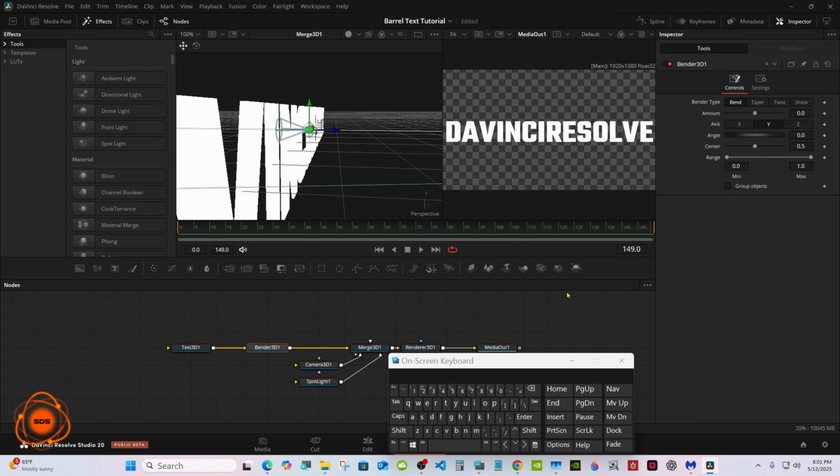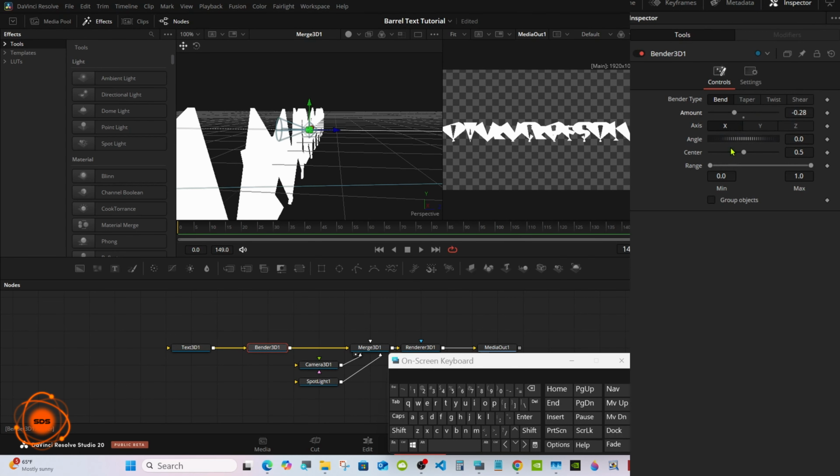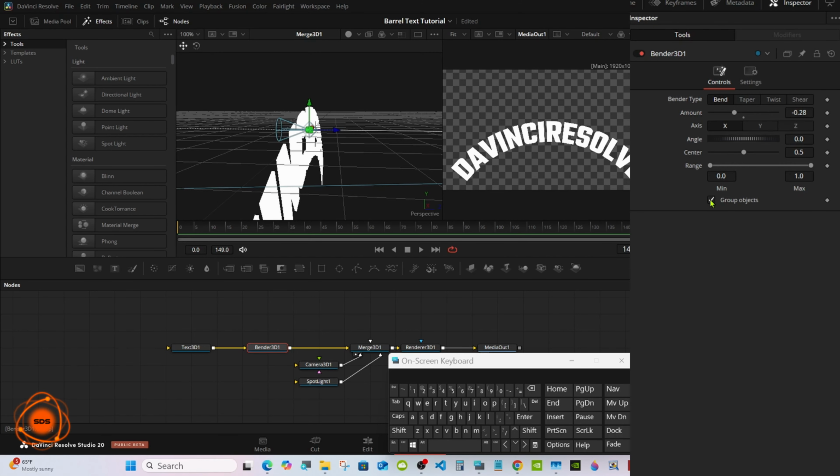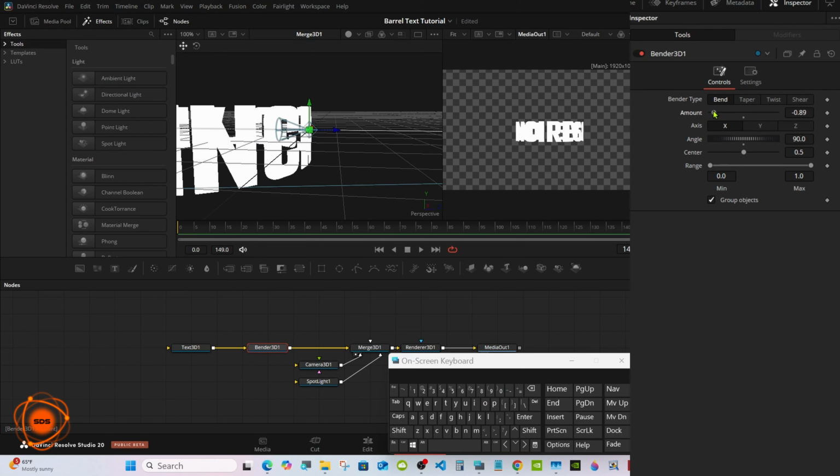Select the bender node. Put the axis on X. Select group objects. And you'll see everything moves as a group now. Take the angle to 90. Take the amount all the way down to -1.